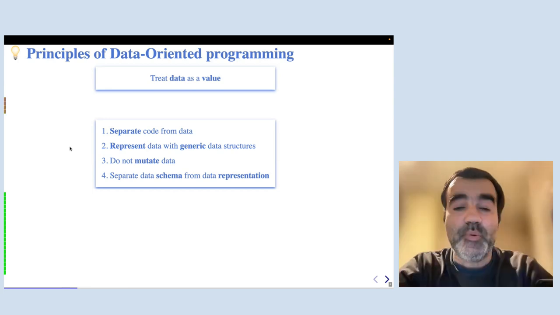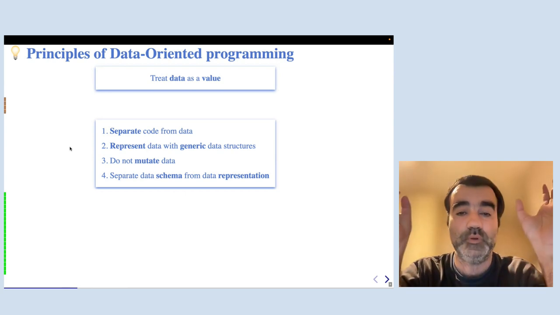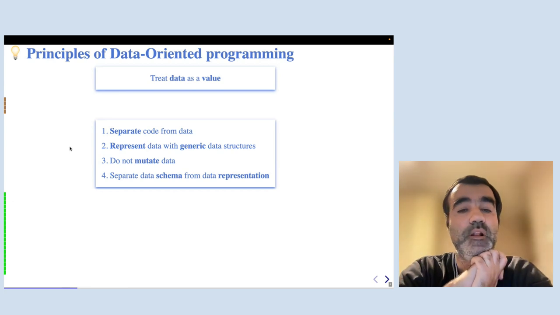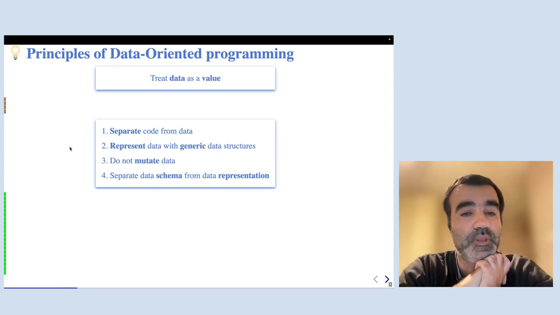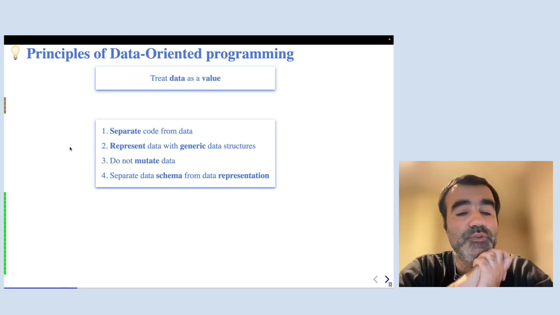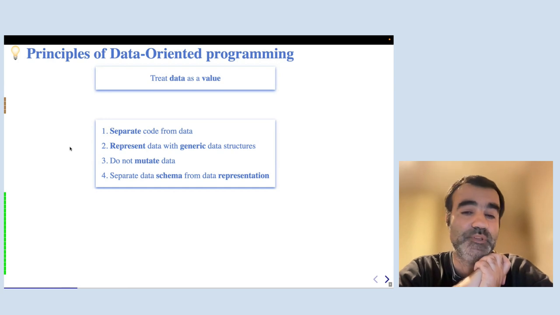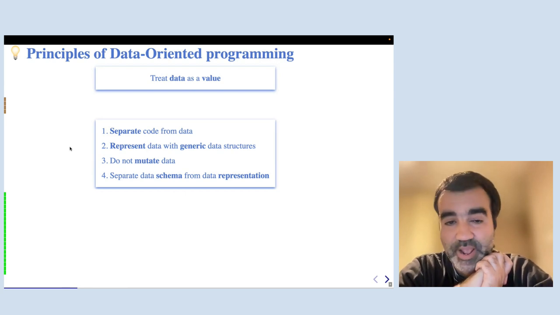Number one, we separate code from data. So unlike in traditional object-oriented programming, where data is encapsulated in classes, data is a first-class citizen. It has the right to live on its own, even without code. Number two, represent data with generic data structures. Data has the right to be created with no ceremony, with no class, with no types, with no structs. We are allowed to create data on the fly.